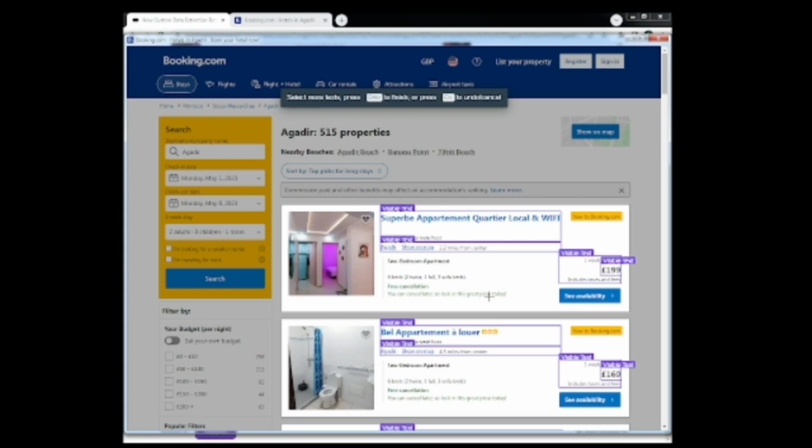So I'm capturing the hotel name, a brief description of the room, and the price. It says select more text or press enter to finish. So I'm going to push enter to finish. I'll give it a minute or two to catch up with itself.